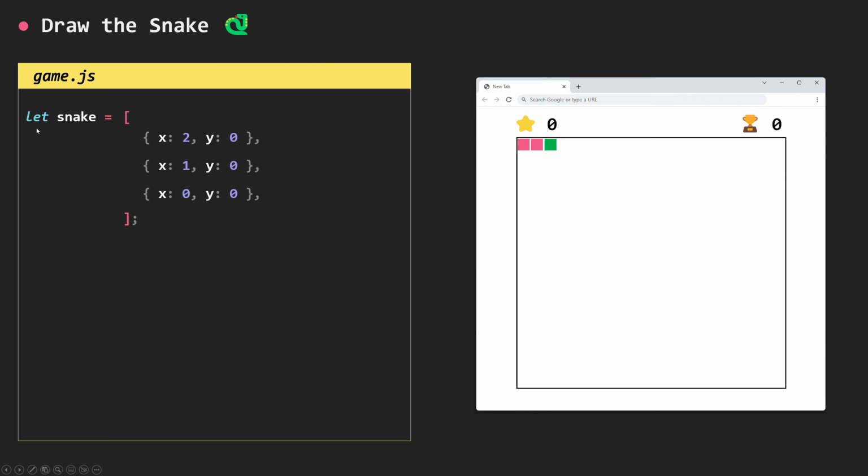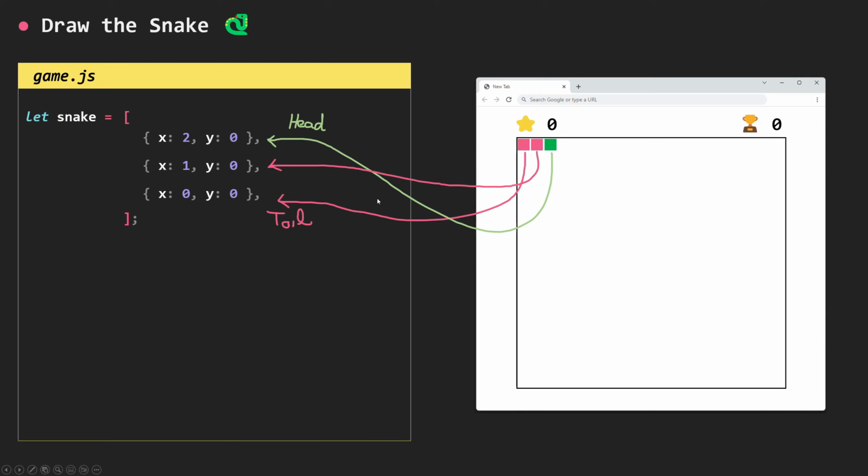That's why I used let here and not const. Now you can see here that this is the head and this is the body of the snake, and the last one is going to be the tail. So you always need to remember this. The first element is always going to be the head, and the last element is always going to be the tail of the snake.